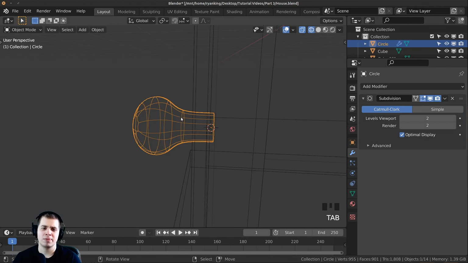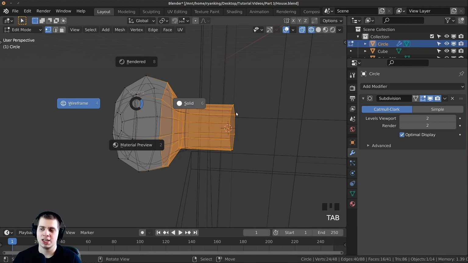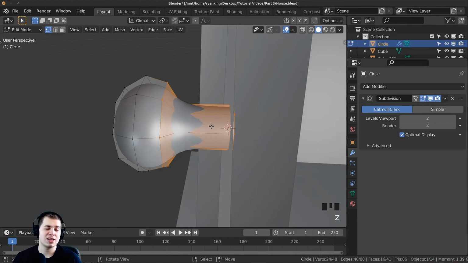But what if I want this to be sharper? Well, what I need to do is add more geometry to tell it what edges I want to be sharp. So you can see it's very smooth there. If I want this to be sharper, I can tab into edit mode. Let me just press Z and move my mouse over, and I can use Control R to add a loop cut. So remember earlier we used Control R.